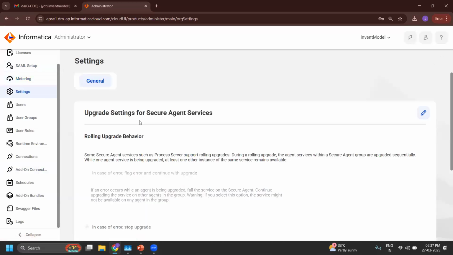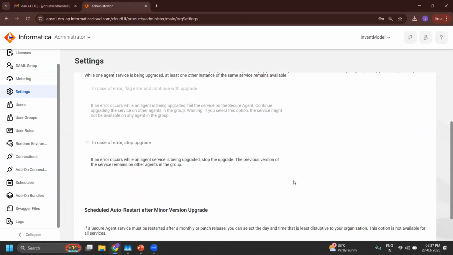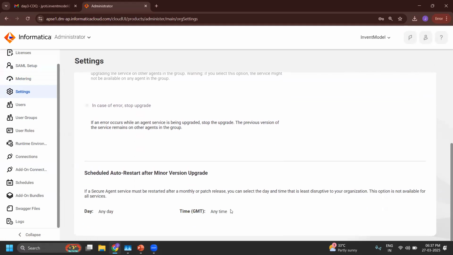If we come to the settings option, there are upgrade settings for the Secure Agent services, such as rolling upgrade behavior, since some Secure Agent services such as process servers support rolling upgrades. So this is basically for upgrading and managing the Secure Agent. We can use these settings options.